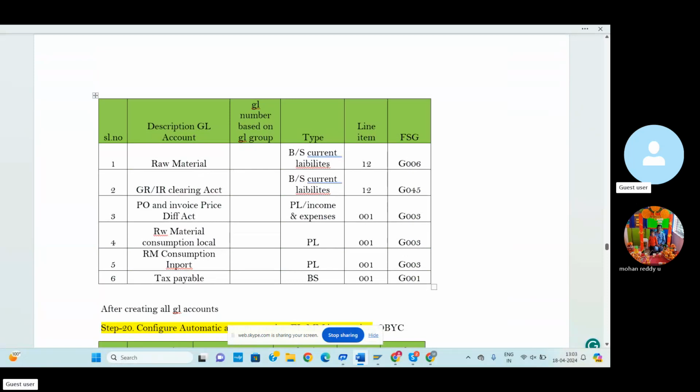So we need to create raw material purchase, on the balance sheet, under current assets. Raw material will be purchased from the vendor, so we need to pay some amount to the particular vendor. So the raw material will be divided in the current liabilities. Then GR and IR clearing: goods received note clearing and invoice received clearing. Both of these come as current liabilities.